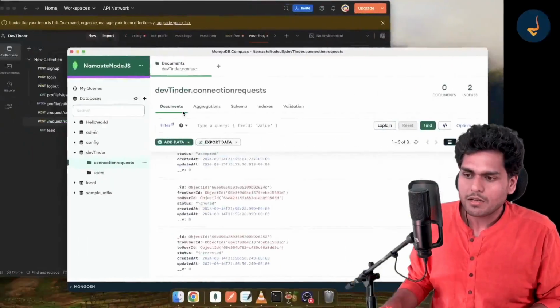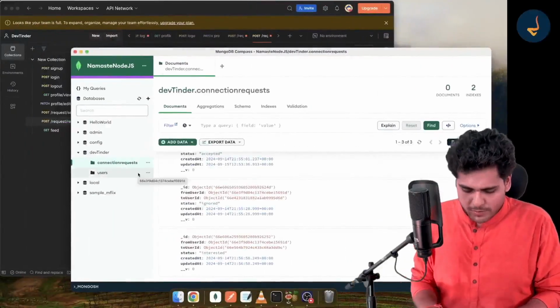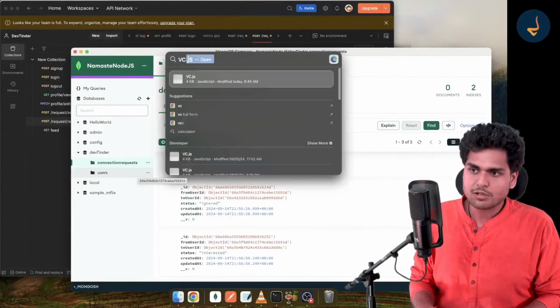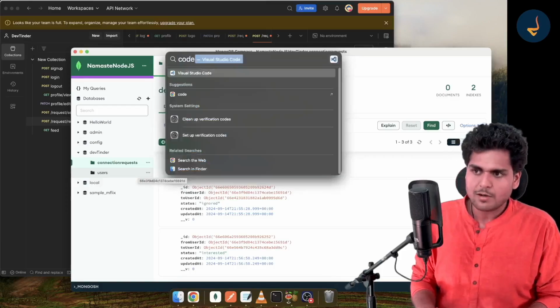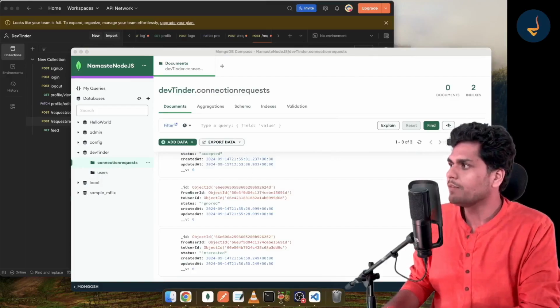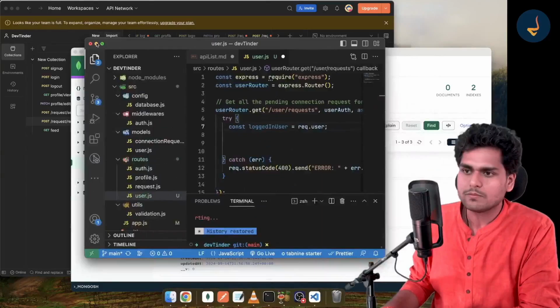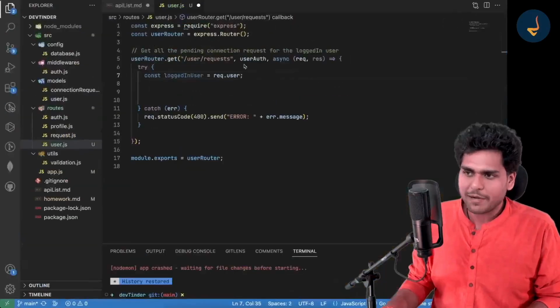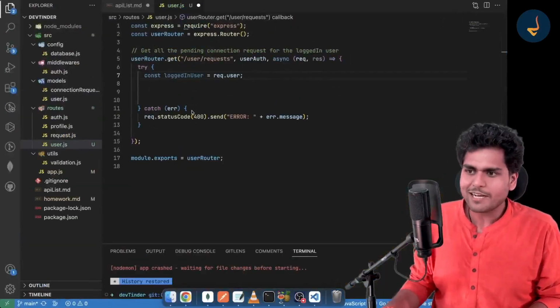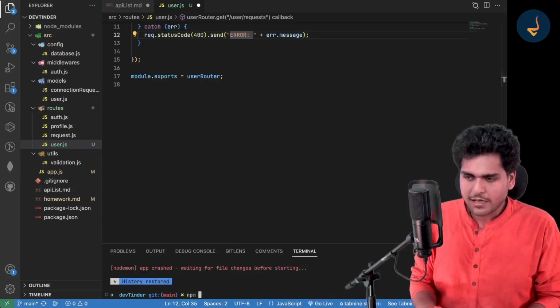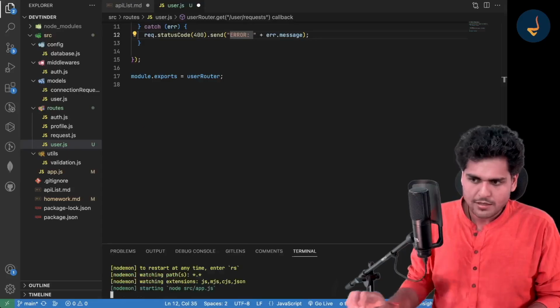What happened? Oh, I mistakenly closed my VS Code. Sorry, I pressed the shortcut for closing Visual Studio Code. My bad. Where is my DevTinder? Let me go back. Cool, got my DevTinder over here. Sorry, I was trying to press something else and the keyboard shortcut got pressed. Let me just start my server once again. This happens sometimes, developers.